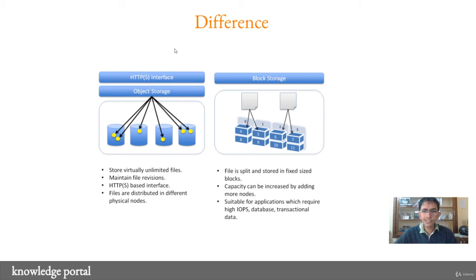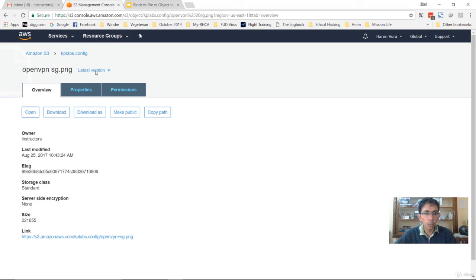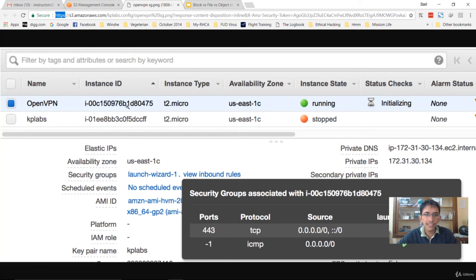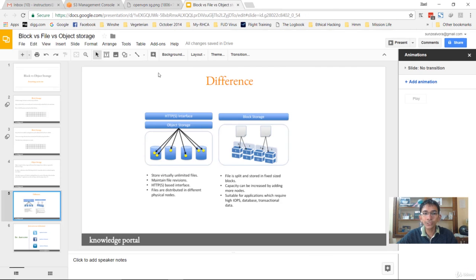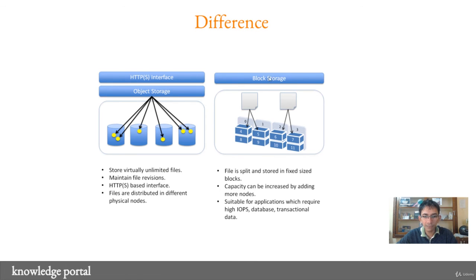One of the very famous differences between block storage and object storage is that object storage can be called via API. You have an HTTPS based interface, so you can call the object. If this was a text file, you could actually open this up in the browser via HTTPS. You will see you are actually able to open this up from the browser itself. However, you cannot really do that directly with block storage. So that is one of the major differences between object storage and block storage.